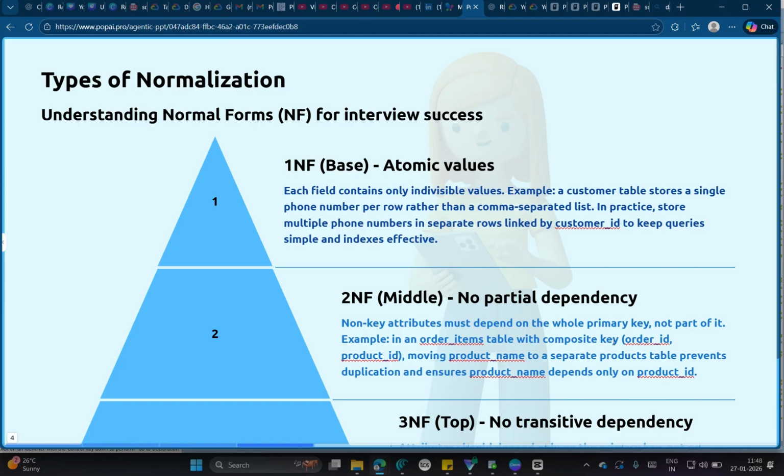Here non-key attributes must depend on the whole primary key, not part of it. What it means actually: take an order items table, with a composite key. I already told what a composite key is. Composite key means combining two columns. We assign the primary key to two columns, order ID and product ID. The combination is a unique key, the combination won't repeat. That is called a composite key.